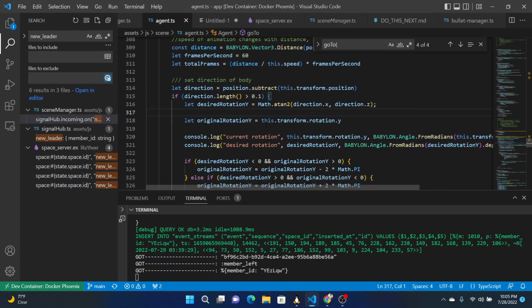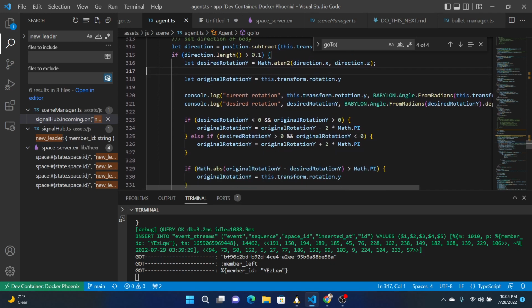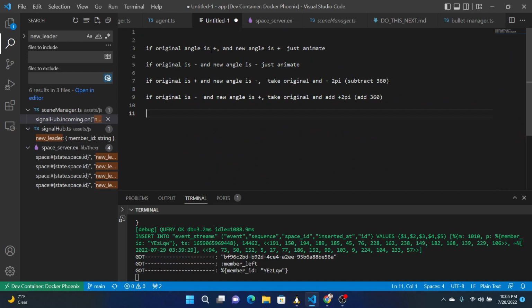So the logic that I took was this. If your original angle is positive and your new angle is also positive, you can animate there, no problem. If your original angle is negative and your new angle is negative, you can probably animate that, no problem. But if your original angle is positive and your new angle is negative, it's going to go the long way. And so what I did is, the original angle being positive, you can make it negative by just subtracting 2 pi from it. It gets the same angle, it's just one circle away. So you're subtracting 360 degrees, and then that puts you in this situation.